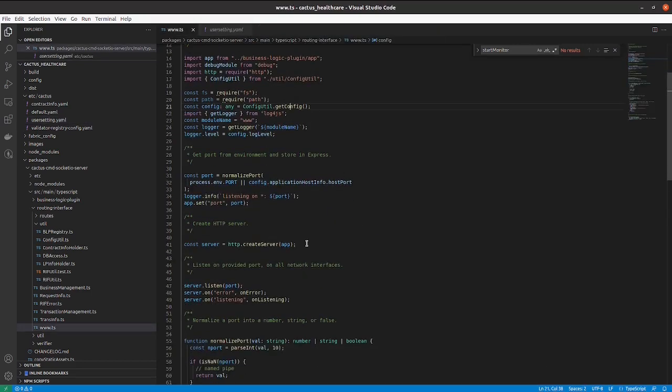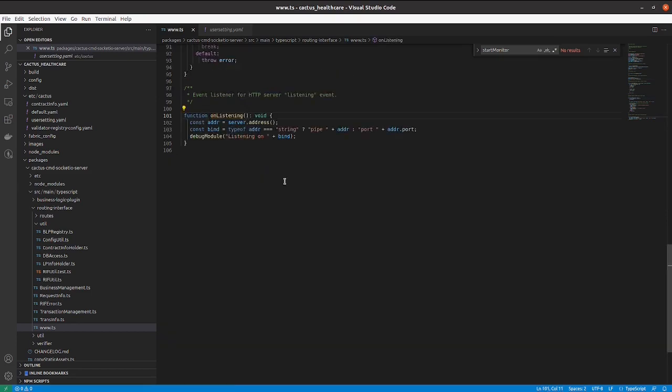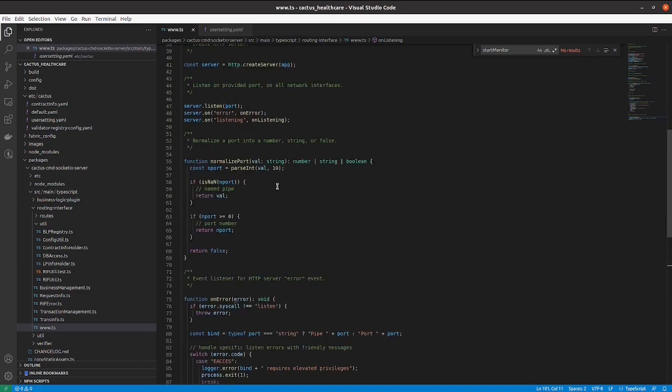Here it is creating that server, and here we are passing the app class as the request listener. There are two event listeners we created here for the server events: on error, and listening.